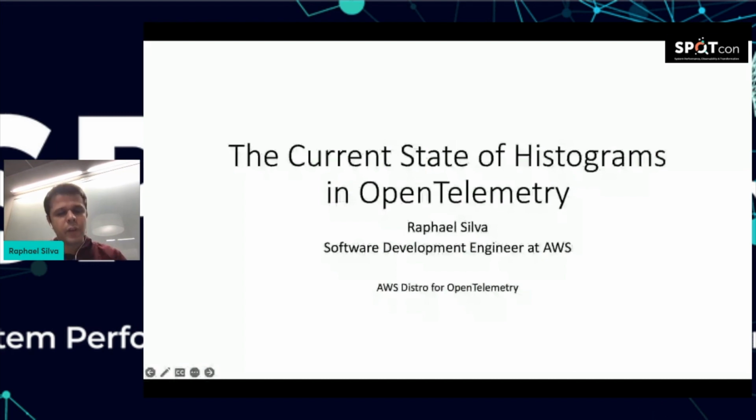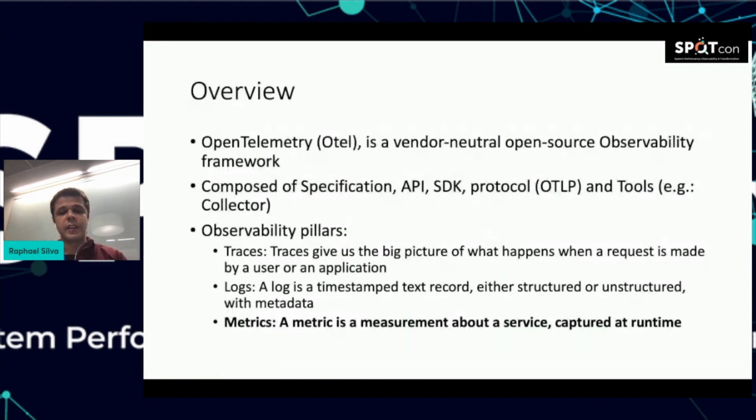Let's get started with an overview of what we are going to talk about today and the context. So yes, we already know, but OpenTelemetry is a vendor-neutral open source framework for observability. And it's composed of some elements. Among them, the specification, API and SDKs that are implemented across several languages, a protocol that's used for transferring telemetry signals between elements in an application or system, and tools, for instance, the collector.